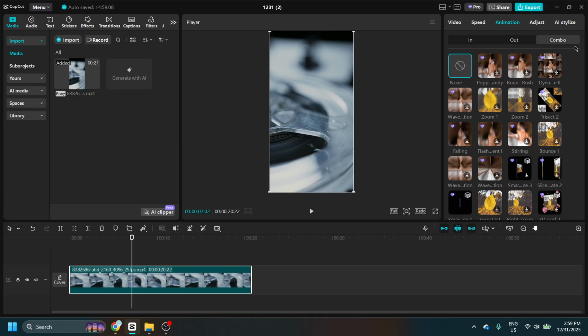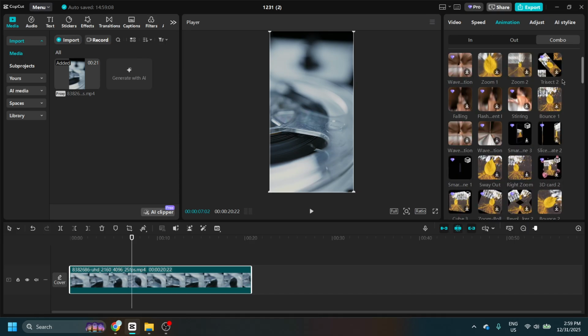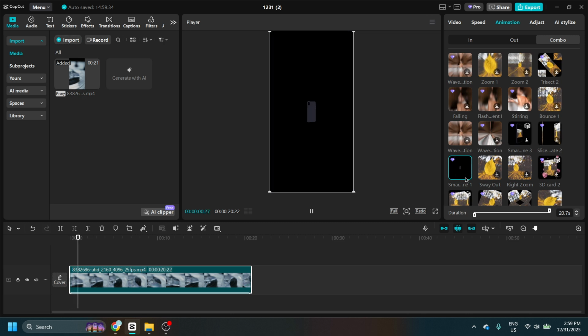Inside the animation panel, go to the Combo section. Combo animations blend multiple motions into a single preset, which is perfect for a 3D flip because it can include rotation, perspective, and easing all together. Once you're in Combo, you'll see a list of presets with small previews as you hover or tap.